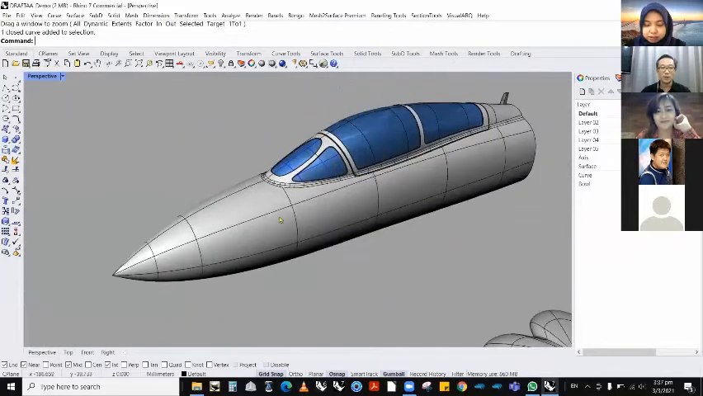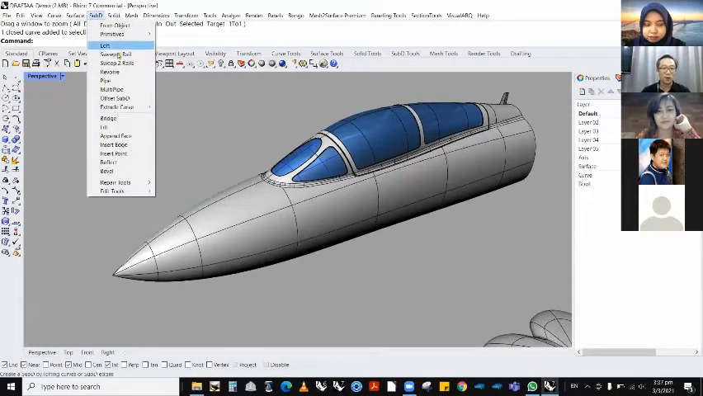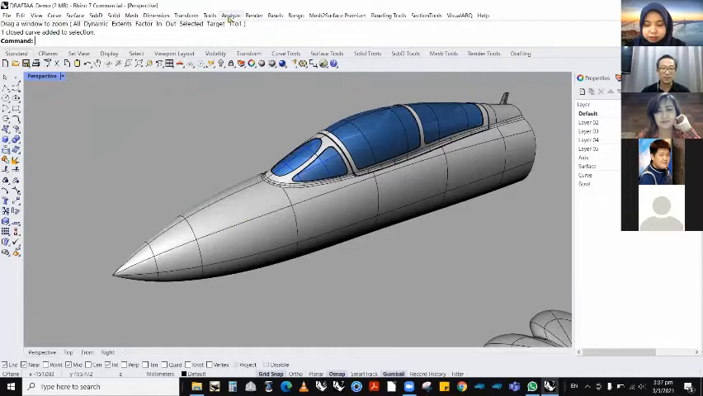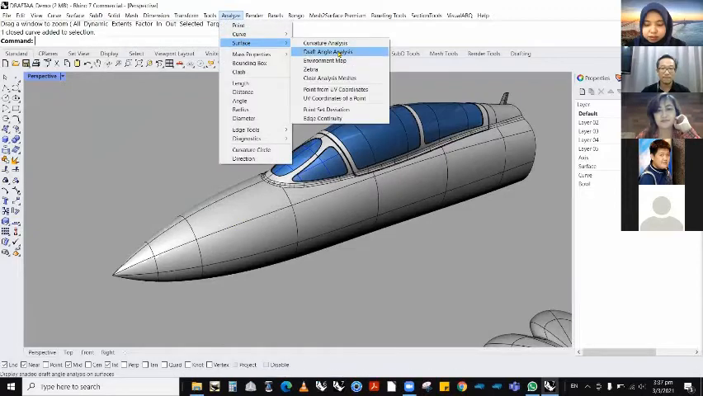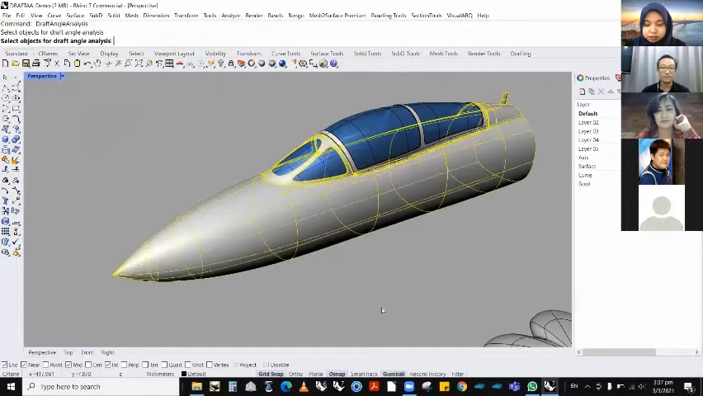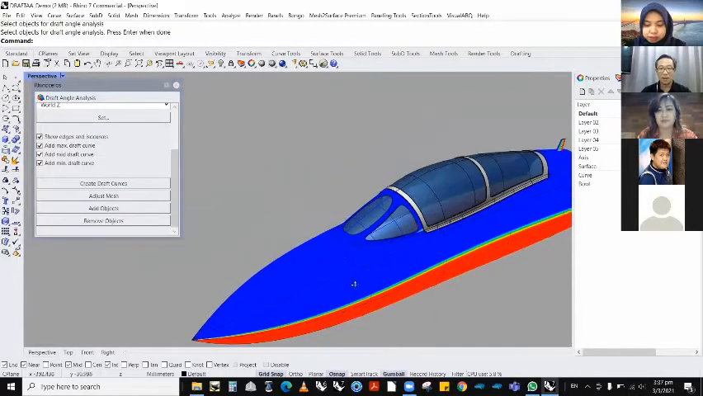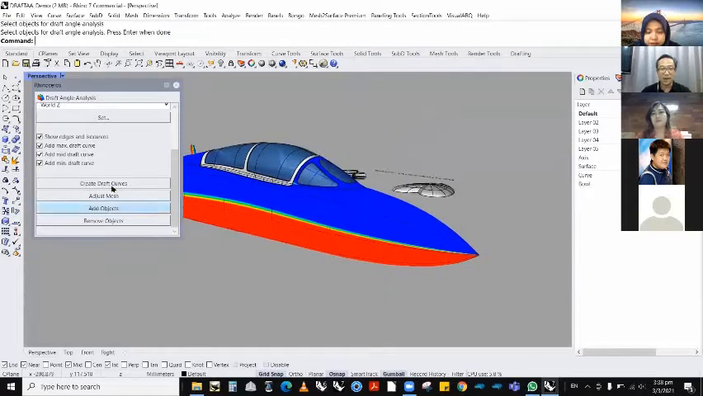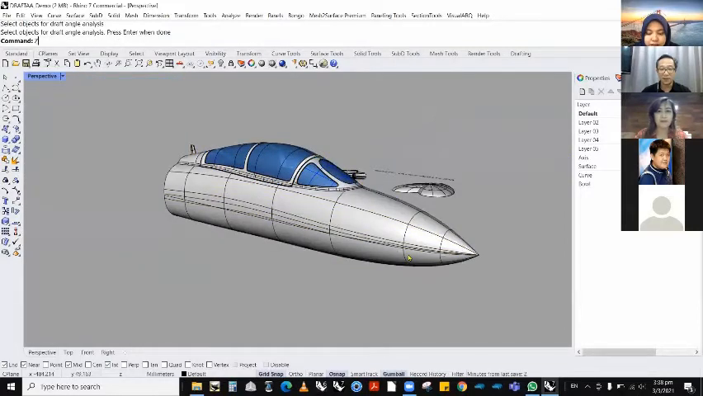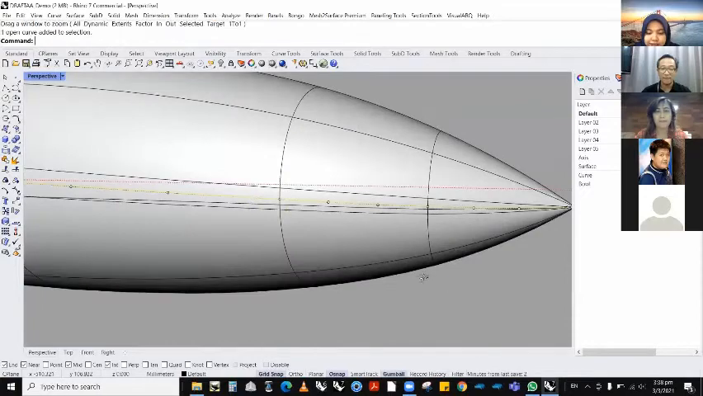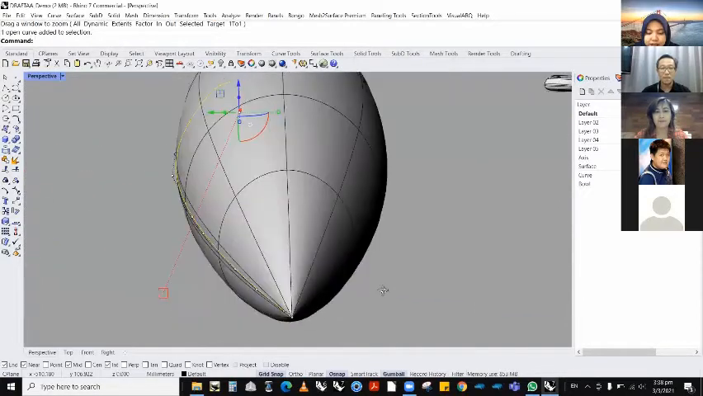Okay, so the last one I want to show is this as well. Draft angle. So it does follow the outline, and if I say create draft angle curves, it's going to give me that division where the zero line averagely is.